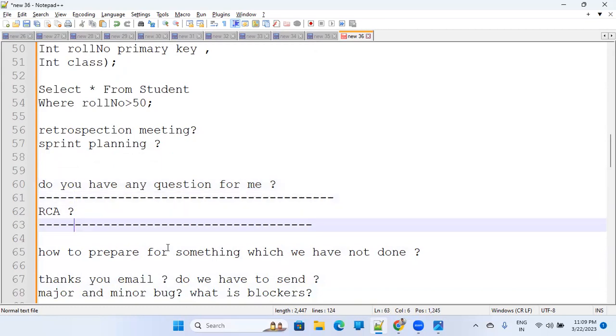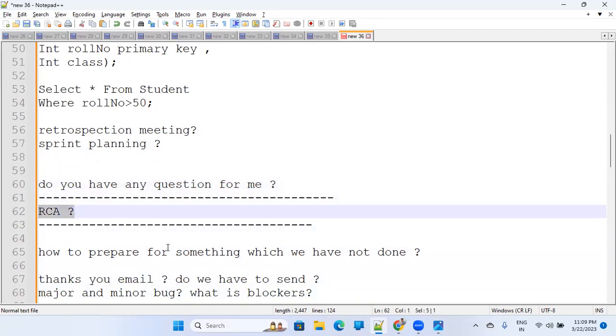Root cause analysis. This is a random question I asked: what is RCA? RCA is a field for a defect. Once the defect is logged, the team or the developer and QA both should work on understanding what the root cause was, why this defect came. There is a field mentioned in the tool for the root cause of that defect.